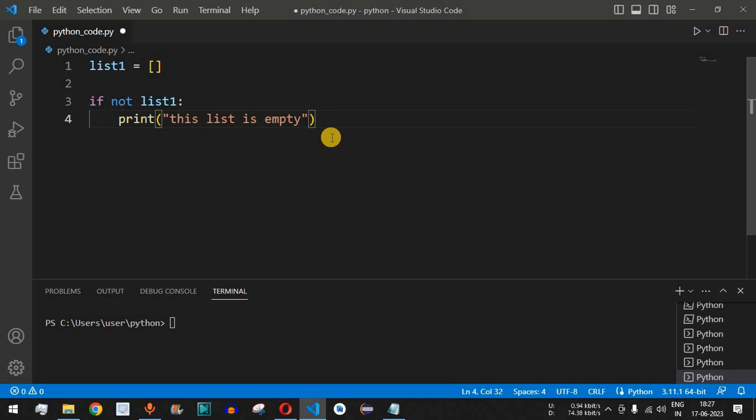So guys, this is a statement. Basically we are going to check whether list1 returns true or false. If it is empty then it returns false in this case, and if it is false then we are going to reverse the result, that is we are going to make it true, and then inside this we are going to say that this list is empty. And if it is not empty, what will happen is this list1 will return true and the not keyword will make the result false. So the control flow will not go inside this if condition.